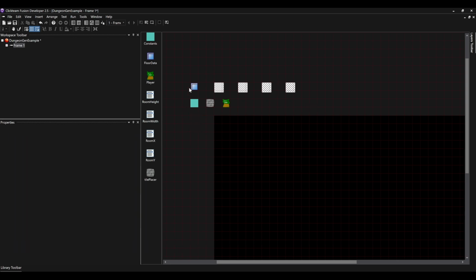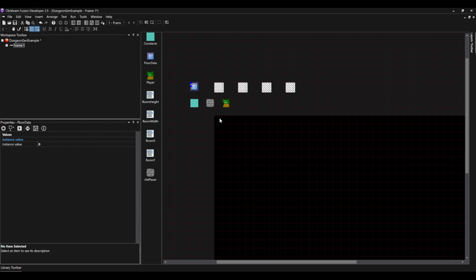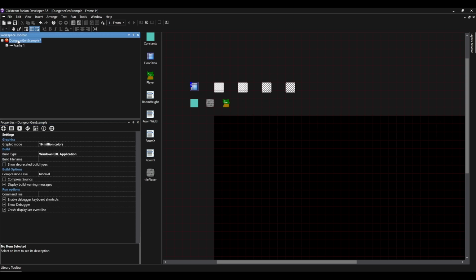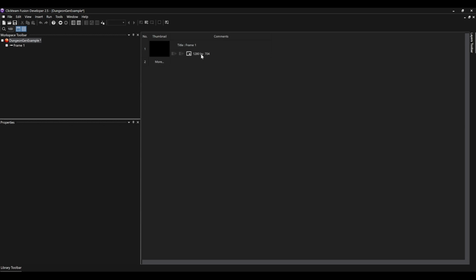Let's get to our data. Here is the floor data. This is going to hold the ID of every tile in the dungeon. And a couple important things to note. My X and Y dimension, I set it to be 40 by 22 tiles because that's how many fit on my size of my screen, which is 128 by 704.